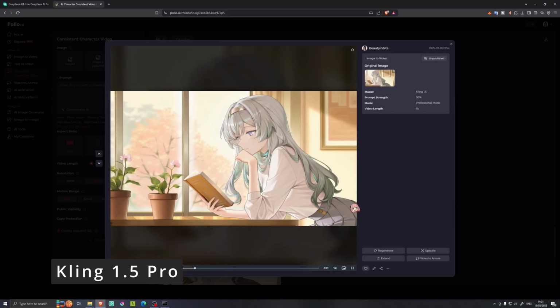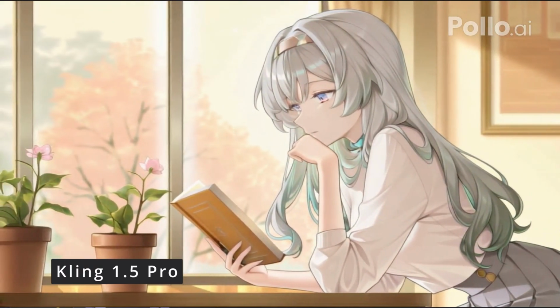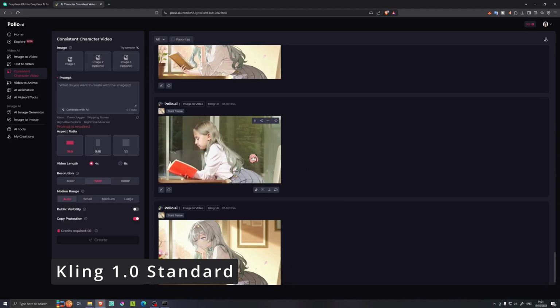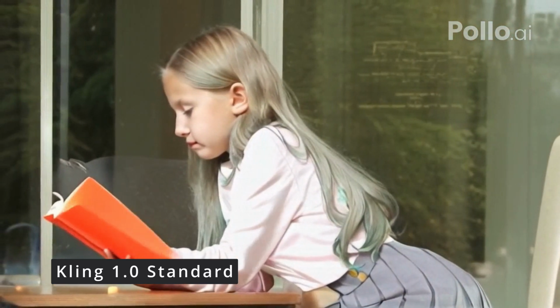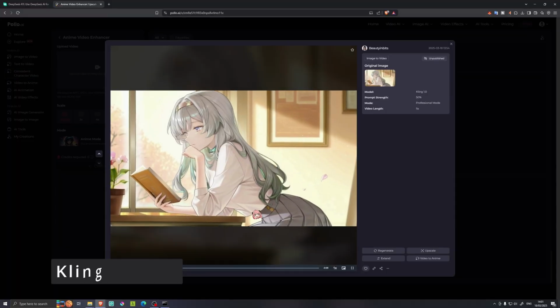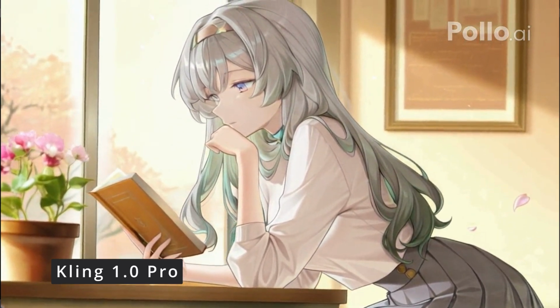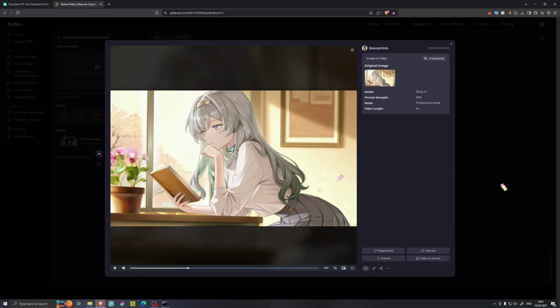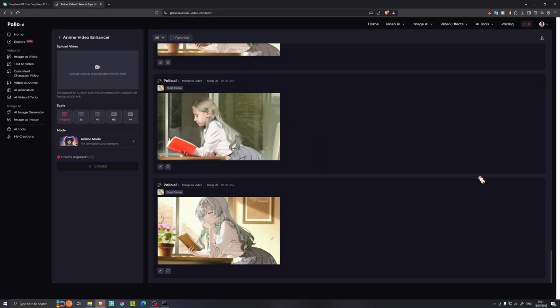Kling 1.5 Pro. The character doesn't move, only the camera. Kling 1.0. Standard, it turned into a real person. Kling 1.0 Pro. The character seems not to move, only the camera and background, but overall it looks quite natural.